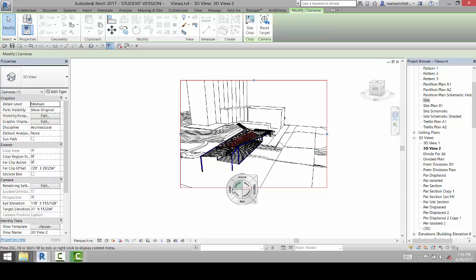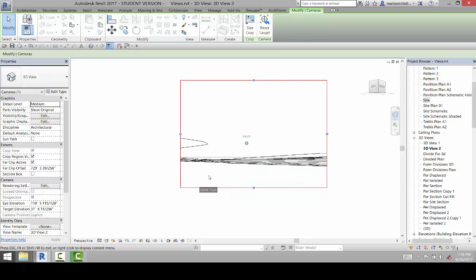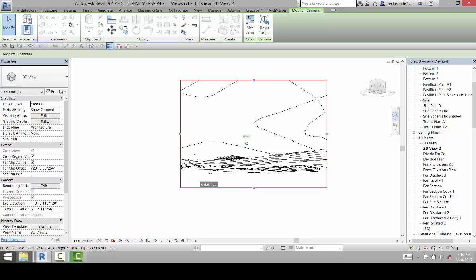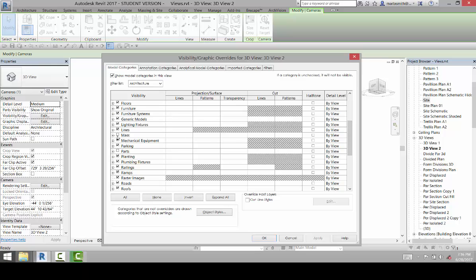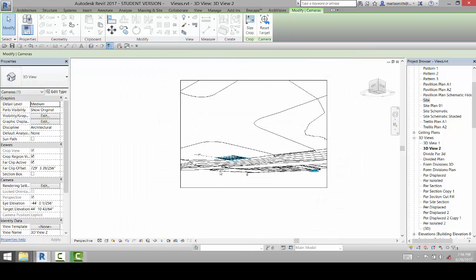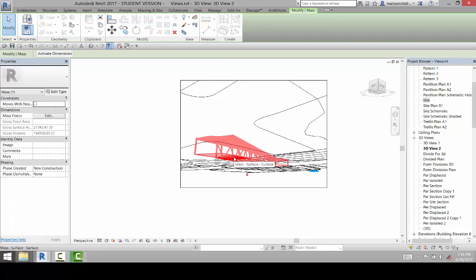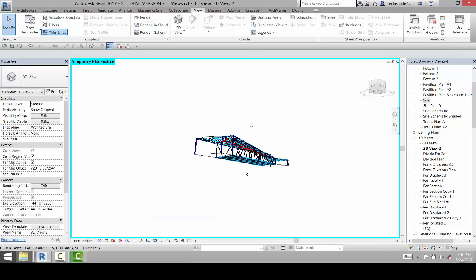So basically what I'm going to do is orbit into where I'm a little below the building, and I'm going to close that. I want to pick the mask, which is turned off, so I'm going to go to my visibility graphics and turn the mask back on so I can pick that thing and isolate it. So now I can pick that mask and isolate that element. Right, so now I'm just looking at that particular view.